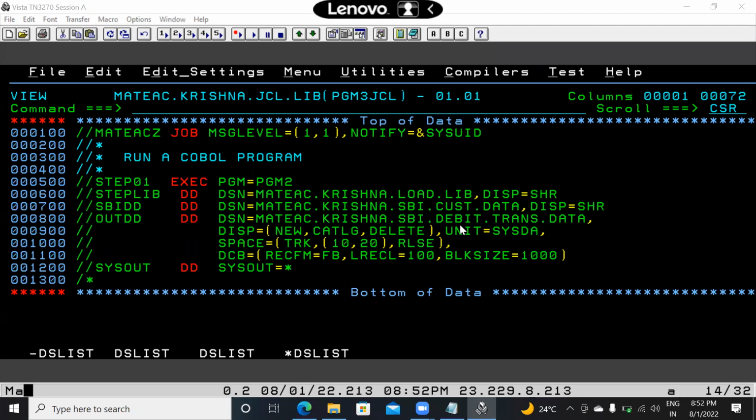SysDA. Yeah, it is like one by one. You will not understand JCL directly right now. Just understand the COBOL. We are discussing COBOL. So here we are giving this. Unit means where you want to store this data physically.